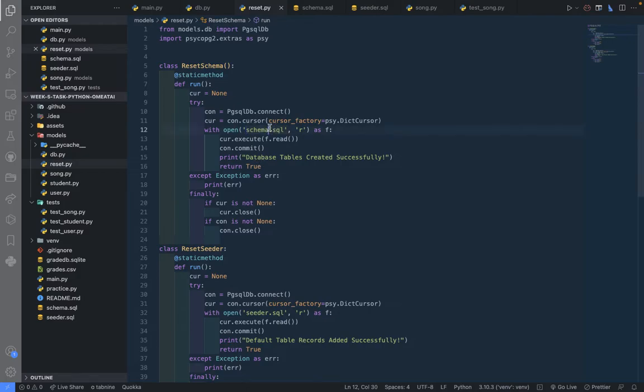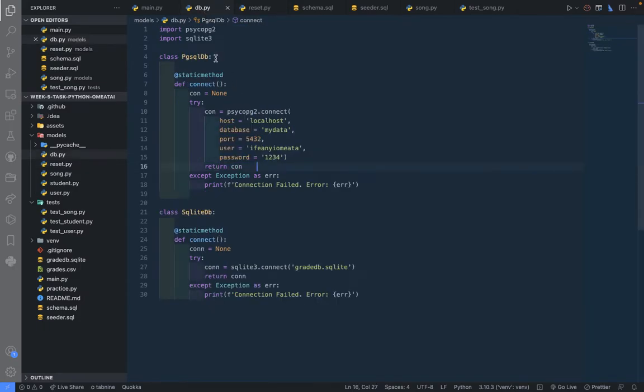So in this case, we called the connection. Remember, this class is what we have in the database here.